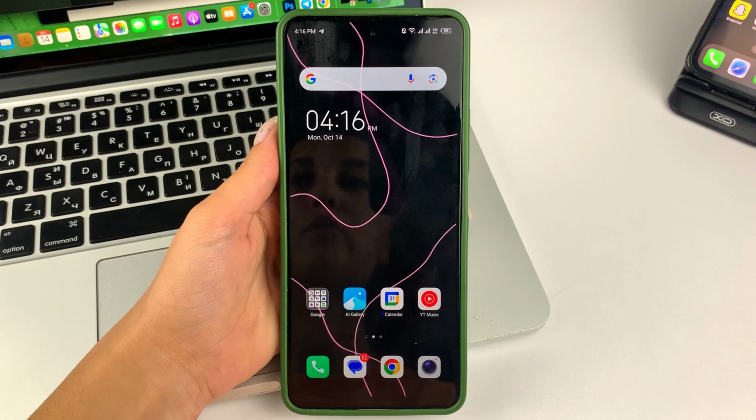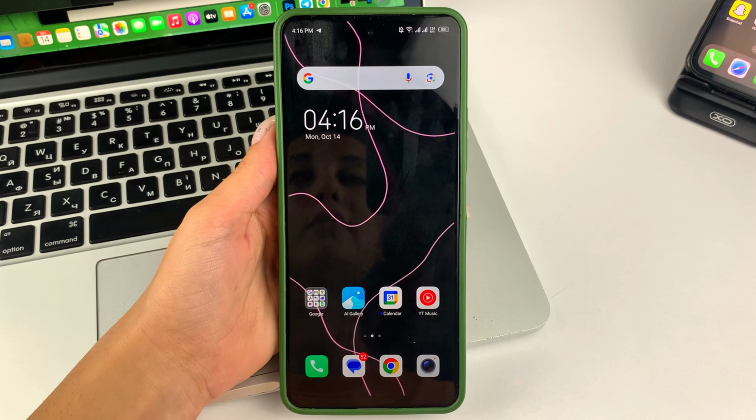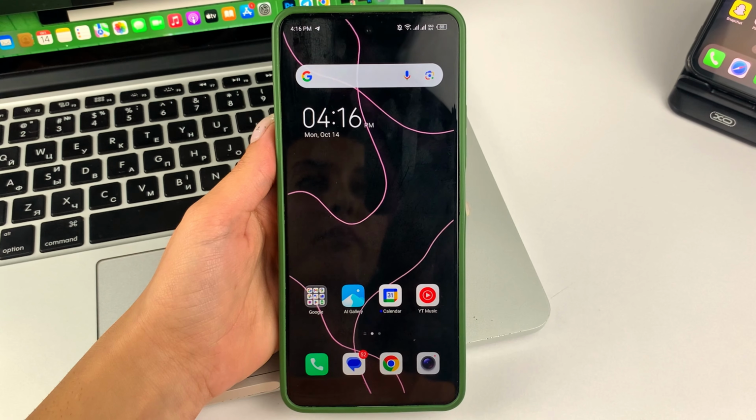In this video, I will tell you and also show you how you can easily remove Google search bar from your home screen on Android.